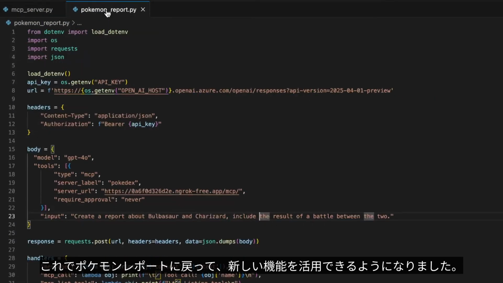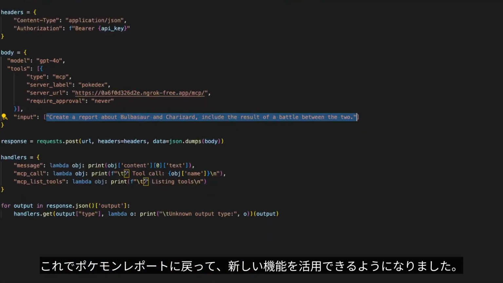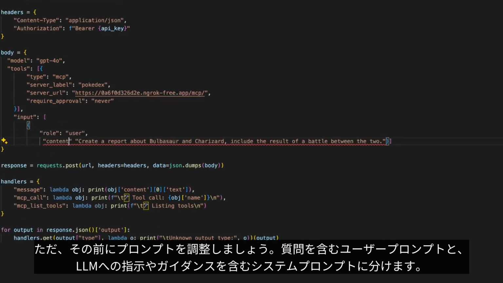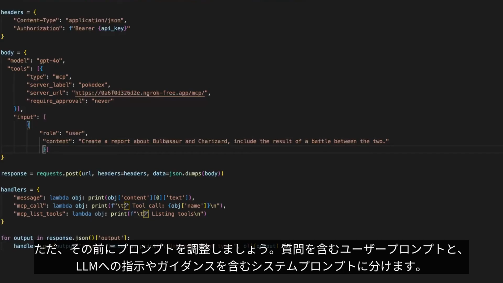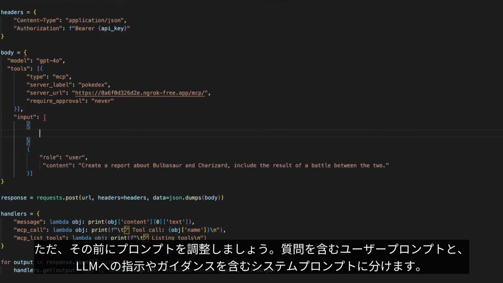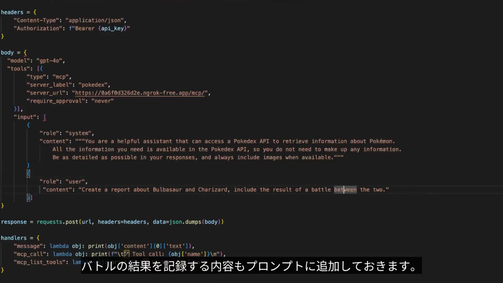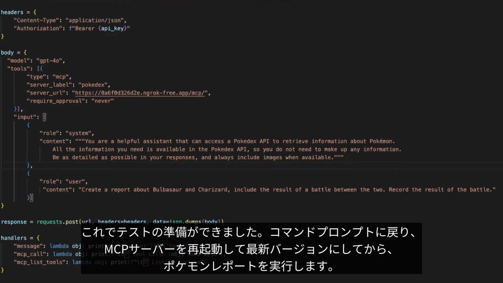We can now go back to the Pokemon report and use these capabilities. But first, let's adjust the prompt. I'm going to split it into a user prompt where I have the question and a system prompt where I'll set up some instructions and some guidance to the LLM. I'm going also to change my prompt to include the fact that I want to record the result of the battle. So now I'm ready to test this.